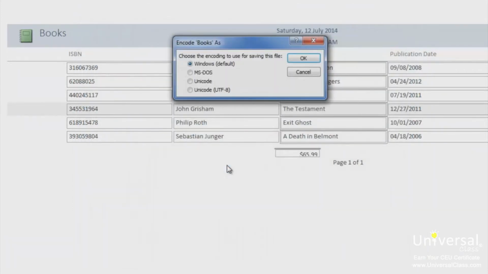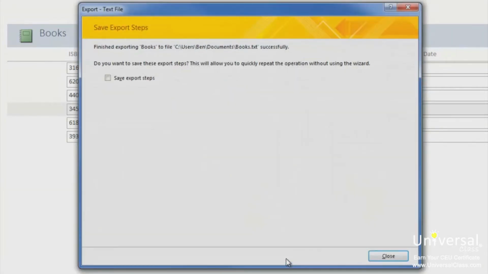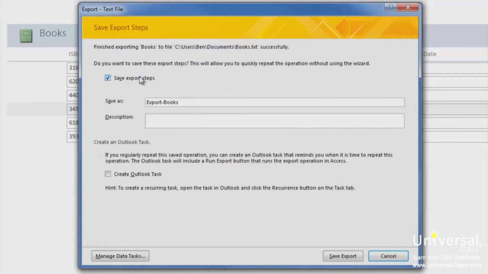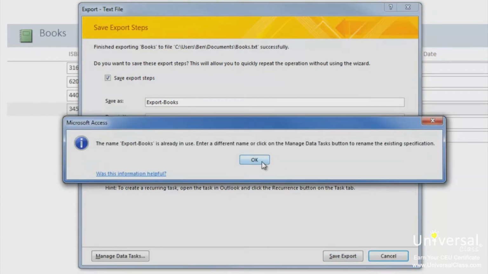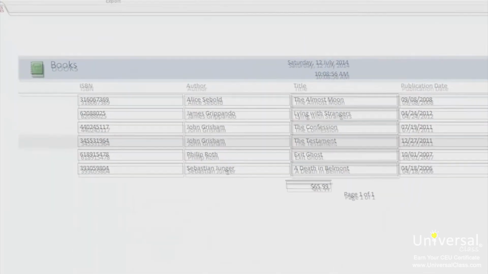You'll then see a small window like this. Here you select an encoding option. If you're not sure, just leave the default setting as Windows. Click OK. You'll then have the option of saving this export. Once again, click Save Export Steps and enter a description. Then click Save Export when you're done. This message indicates that the name has already been taken, so I'll need to enter a different name. Now I click Save Export again.